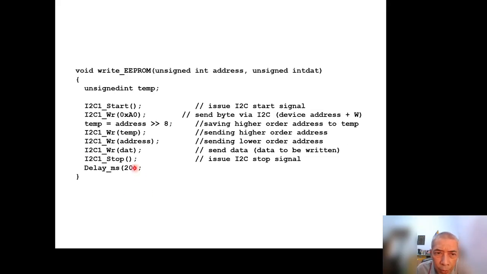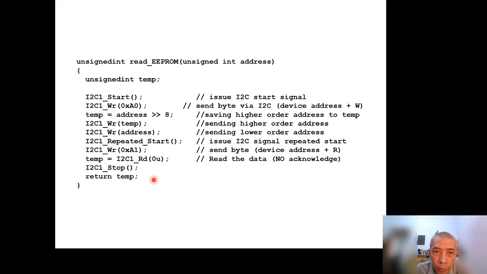So the first one is how to write. I2C start is issued, and then write this kind of byte. You can check the 24C64 datasheet on how to initialize writing to the EEPROM itself. Then we send the address, high address to temp, low address to temp. We need these two functions because we want to write at a specific address, and then we write the data, then stop and delay. That is so on. What about the read?